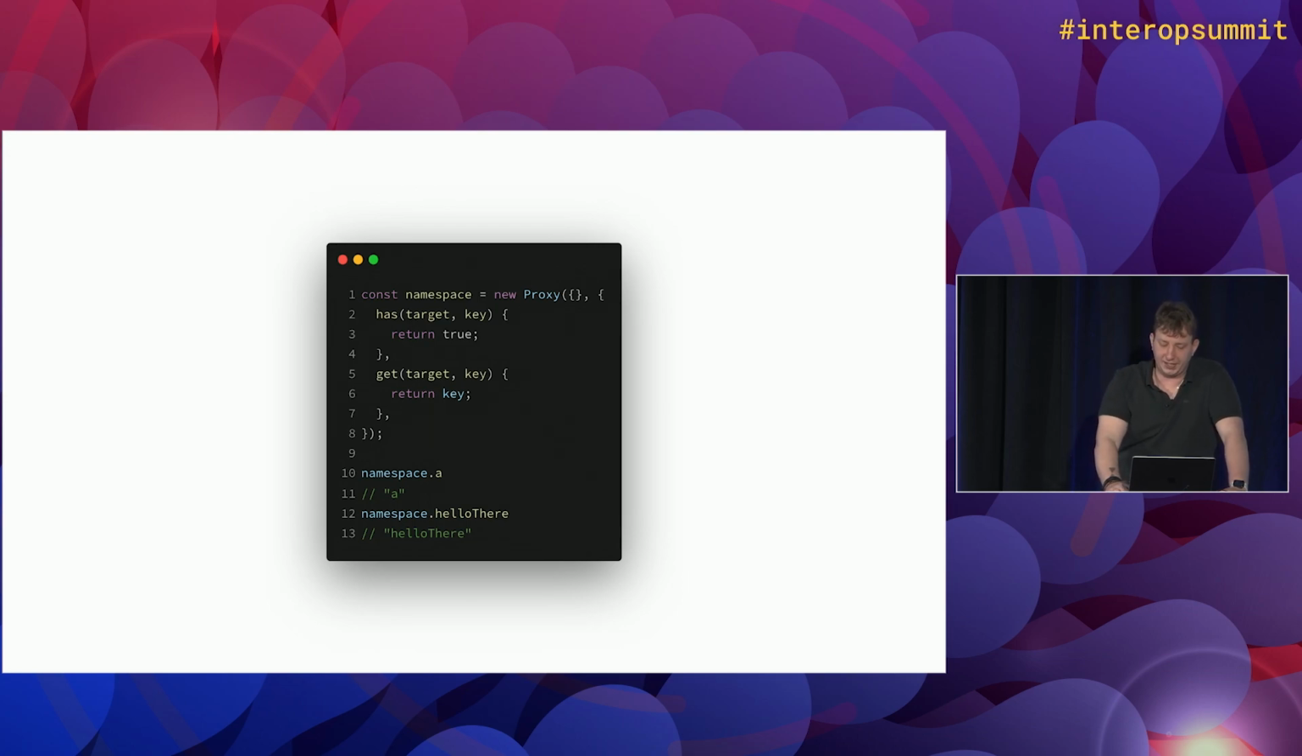So the target is the instance of the object. In our case, it's an empty curly braces object. And with a string key, in that case, that would be a. But we also want to say, this object contains everything in the world. So we always return true. All right, so now we know that this object contains a. But now, what happens when we try to access a?